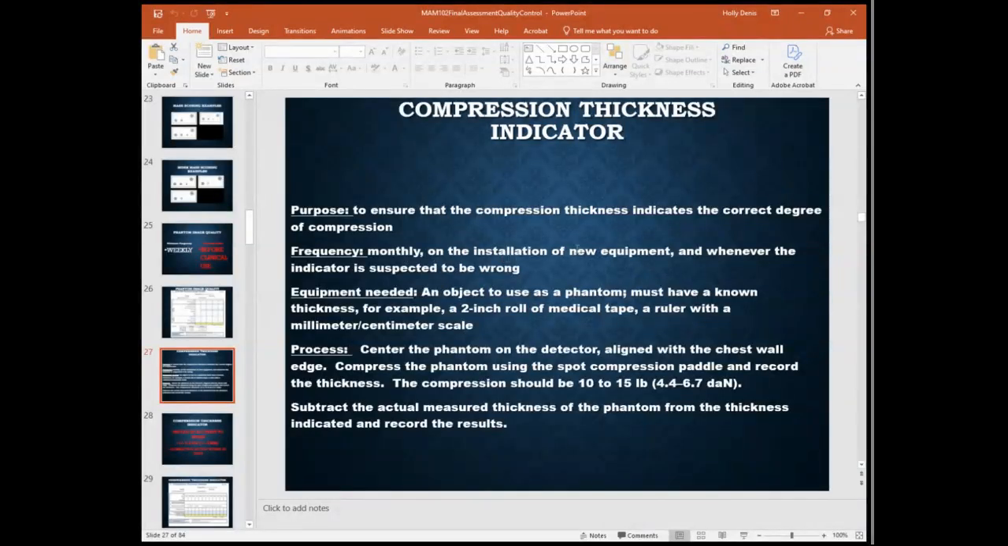Your frequency is monthly, on installation of new equipment, and whenever anything is suspected to be incorrect. So the frequency is always going to be like your phantom image was weekly or on installation, or whenever there's a problem. This is monthly or on installation or whenever there's a problem. So if you're ever asked that, then you know that those two things are always going to be part of your answer. So again, you need to know your equipment.